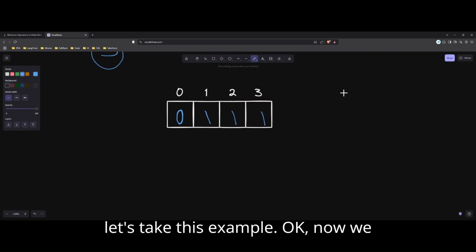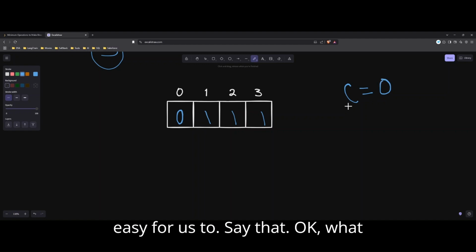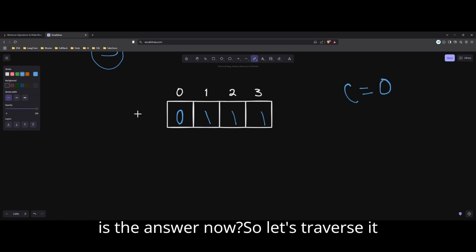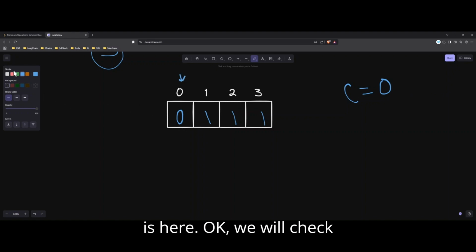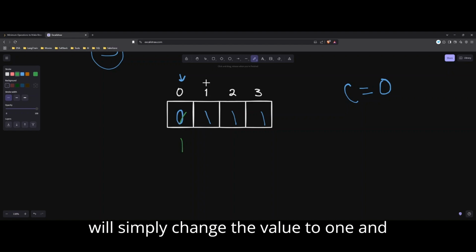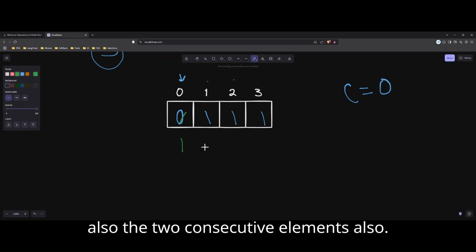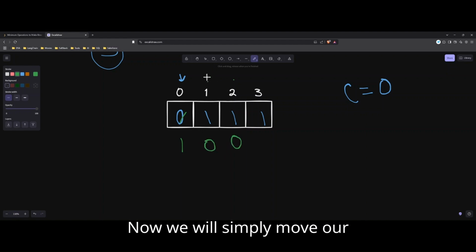Okay, so now we will just simply use a count so that it's easy for us to say that, okay, what is the answer now? So let's traverse it again. Okay, we are here now. Our pointer is here. Okay, we will check it. Okay, if 0, is it equal to 1? No, it is not. Then what we will do, we will simply change the value to 1, and also the two consecutive elements also. So this would be 0 and 0 again. Now we will simply move our pointer.